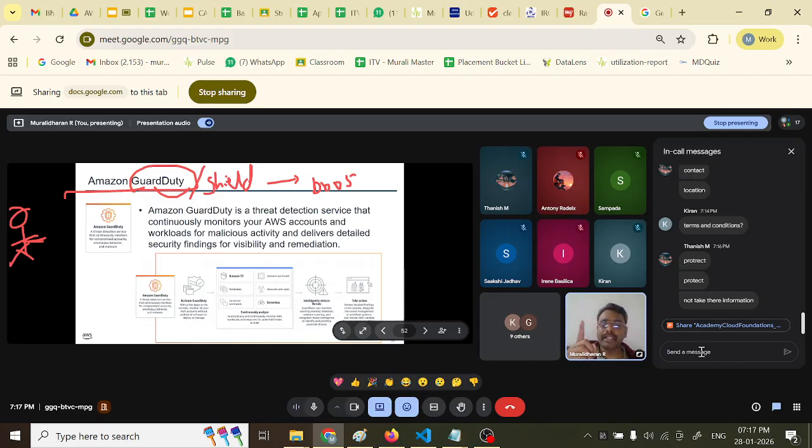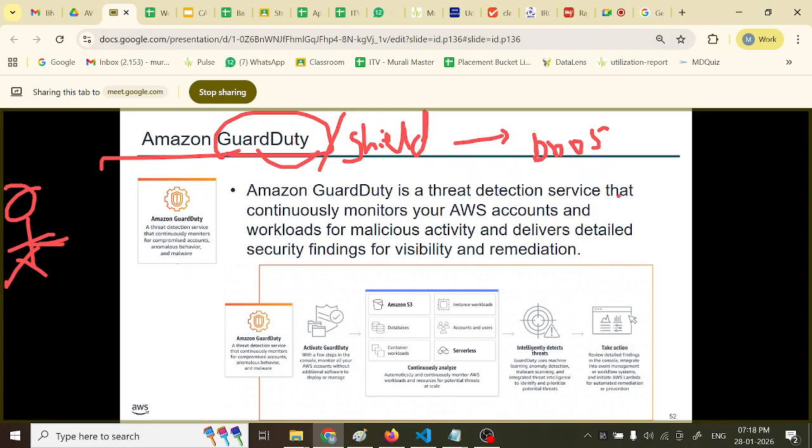Not like the Shield. Shield will not ask your permission to approve whether it should delete a virus or not. That is what antivirus does. Some antivirus will ask you permission whether it should delete this file or not. A powerful antivirus will not ask and will directly delete it without asking your permission. That's what Shield is doing. Now what GuardDuty does is it will just detect the threat and continuously monitor your accounts.